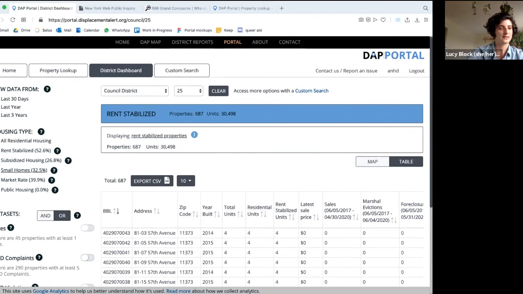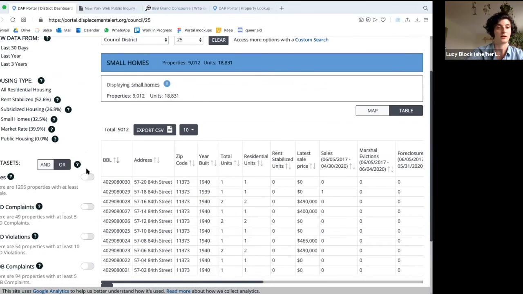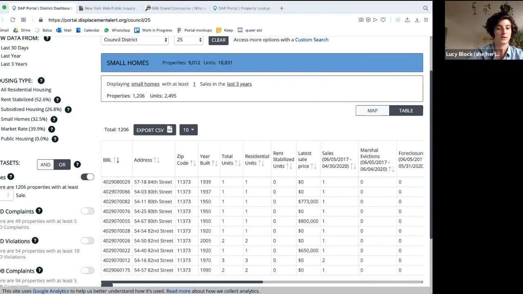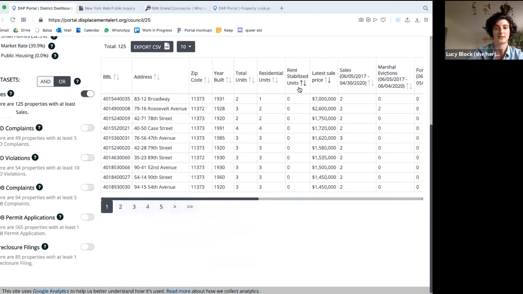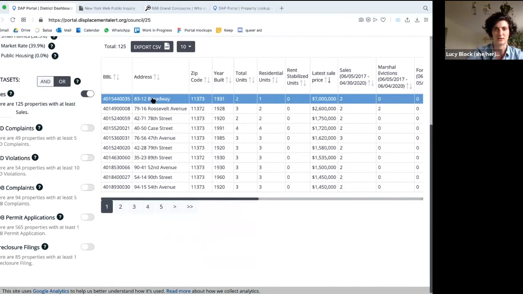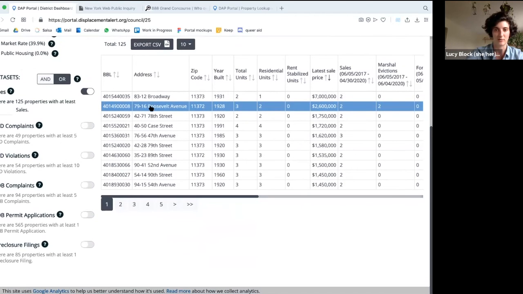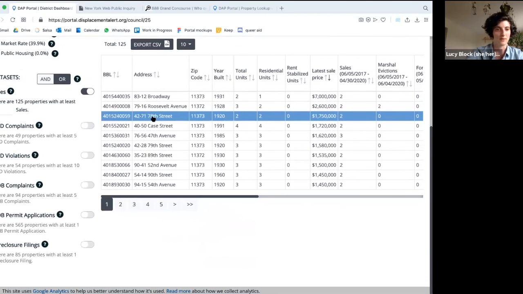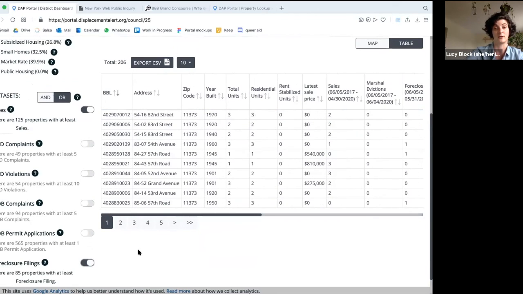Let's say I wanted to see if there's a lot of speculation on small homes. I could look at small homes that have sold more than once in recent history. Here, I could look by latest sale price, $7 million. That seems outlandish, so I wonder if there's something up with that one. 2.6 also seems really high, could be a commercial unit. And then I can also look for properties that had a foreclosure filing.